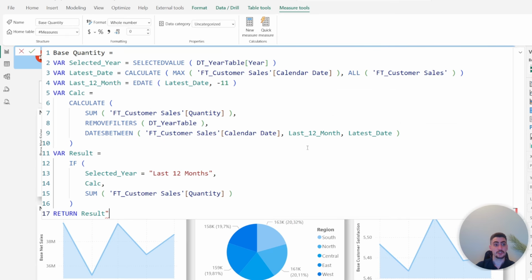And we are actually going to change that to this calculation. Now let me explain what this calculation does so that we can better understand how we can make it work with the dynamic selection of last 12 months. First of all, we have a couple of variables here that are going to be used in the later stages as well. First thing that we need to consider is the selected year.